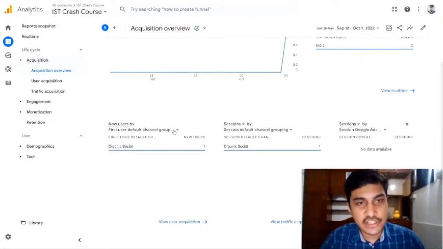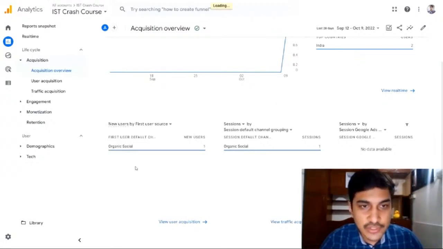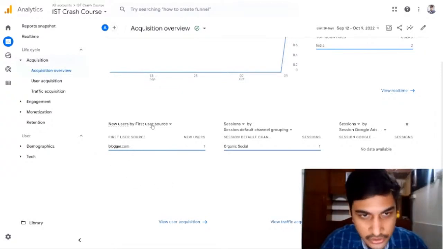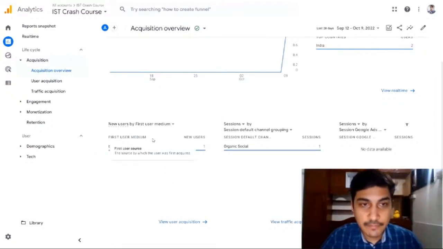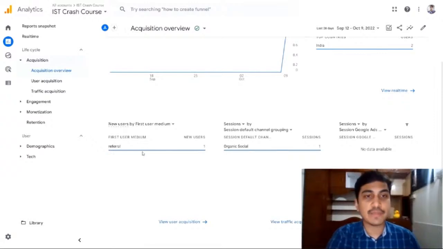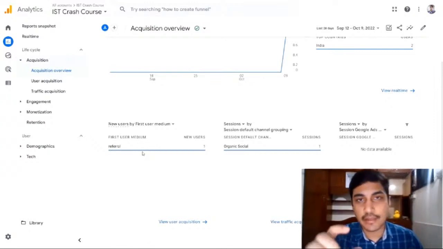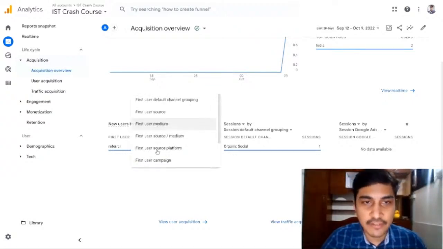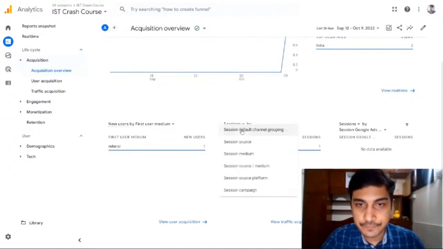And then you can obviously change this. You can change from user source, right? User source is blogger.com. We know the website has been created on Blogger. So this is the user source, right? User medium. User medium is referral. Referral means that a website link has been added somewhere. So if it has been added on social media, or if it has been added on, say, email or something, it's still referral. Someone is referring, right? And so on. We have other options as well, right?